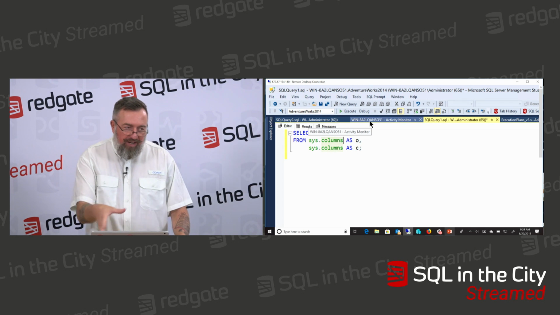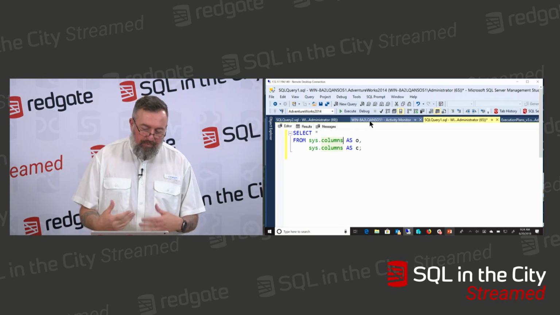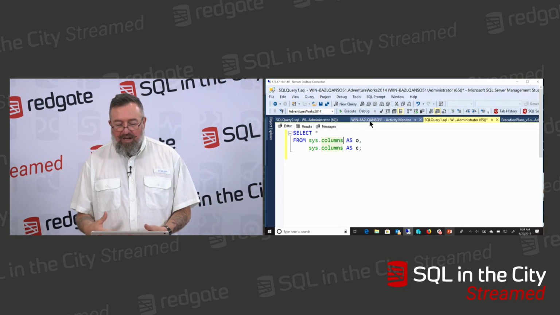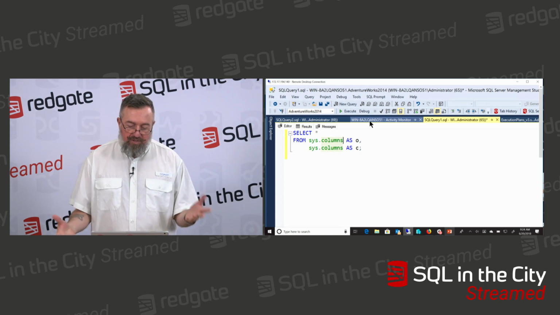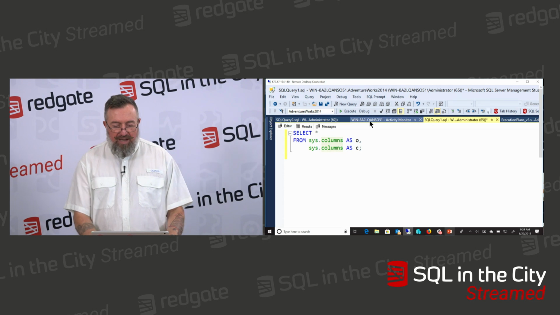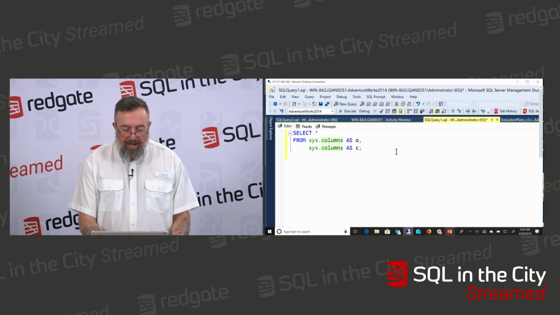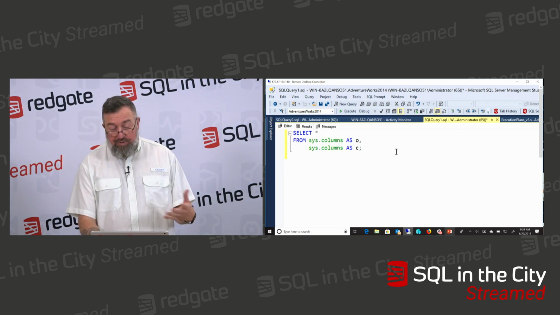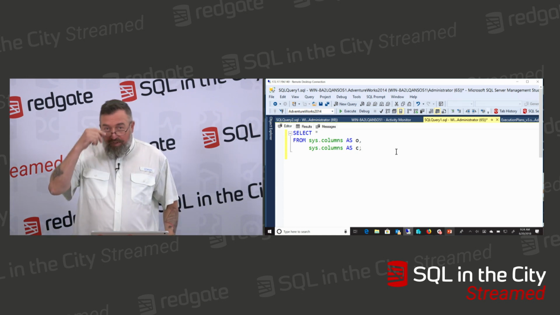Anyway, I've got this really ugly query, and if you take a look at it, it really is. Select star from sys.columns as O, select star from sys.columns as C, no join criteria, select star from everything. It's a heinous, heinous query. And if we run this query, it runs pretty long.